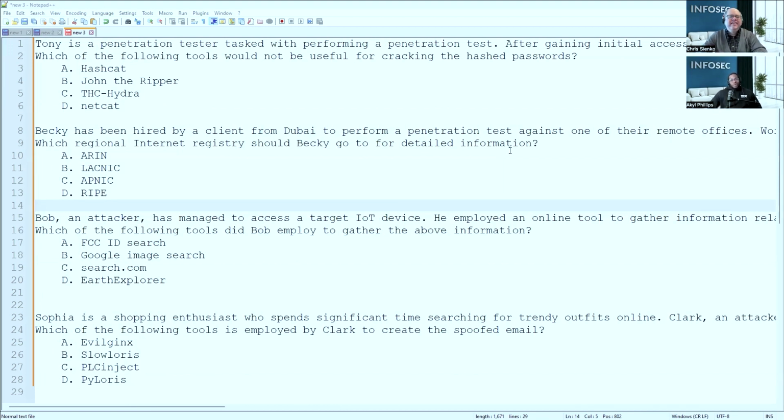Which regional internet registry should Becky go to for detailed information? Okay, so this one is really pinpointed.